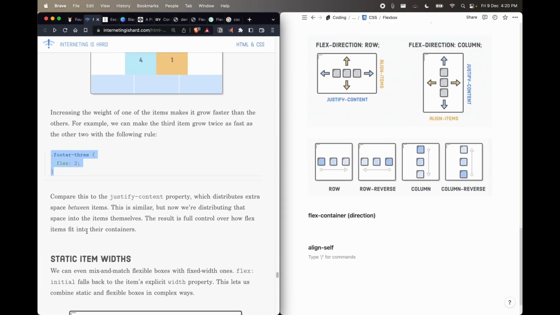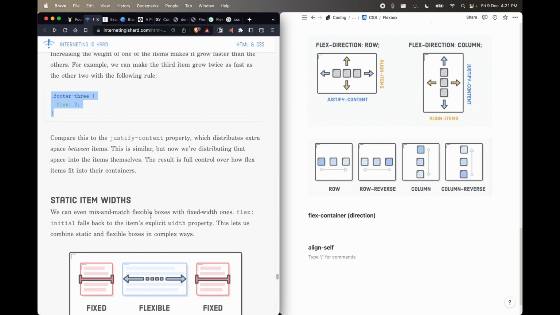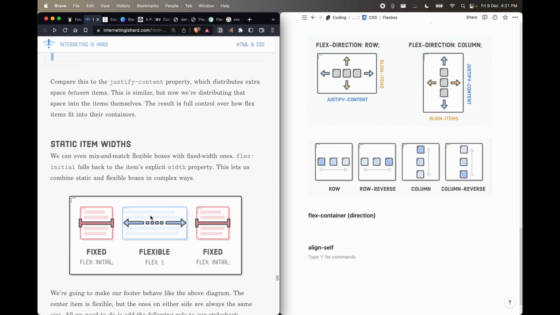Compared to the justify-content property, which distributes extra space between the items, this is similar, but now we are distributing that space into the items themselves. The result is full control over how flex items fit into the container.